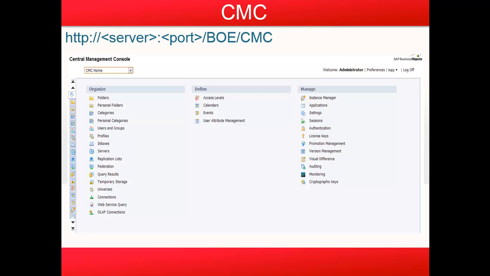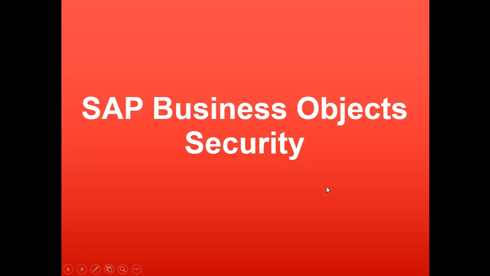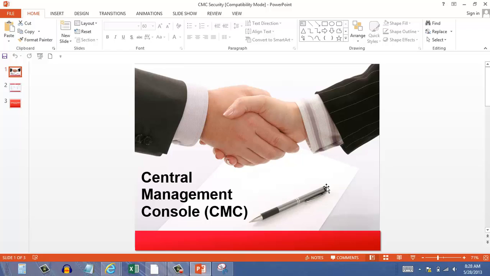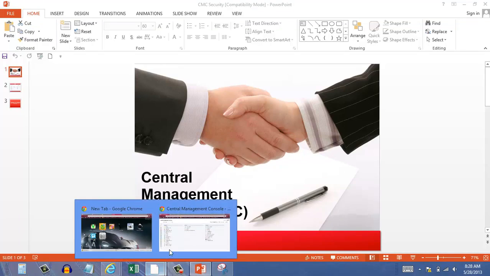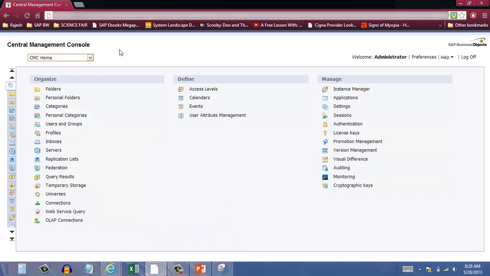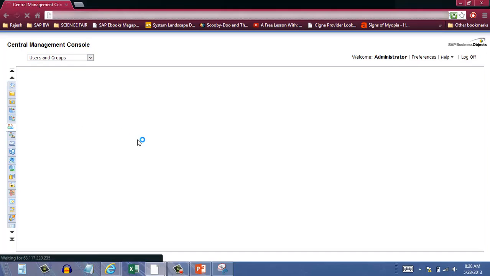Let me connect to the server and show you how to access this page. Okay, this is the interface that I wanted to show you. Here you can see different things mentioned as far as security is concerned. One of the most important things is the access levels, folders, users and groups. Let me click on users and groups.